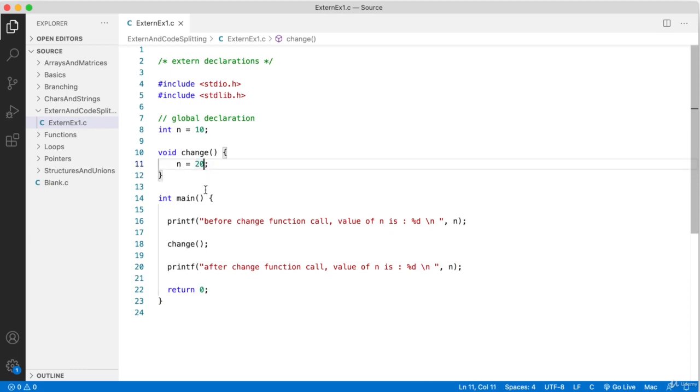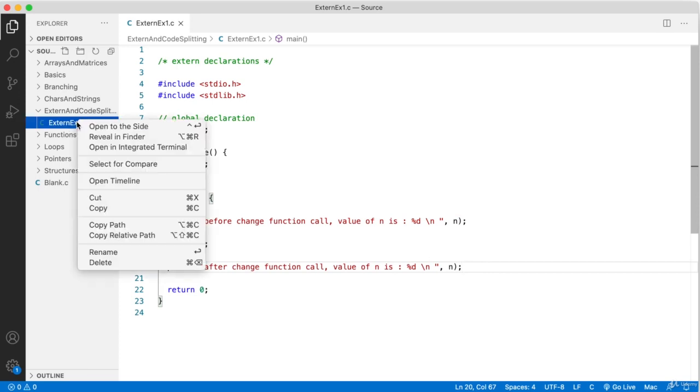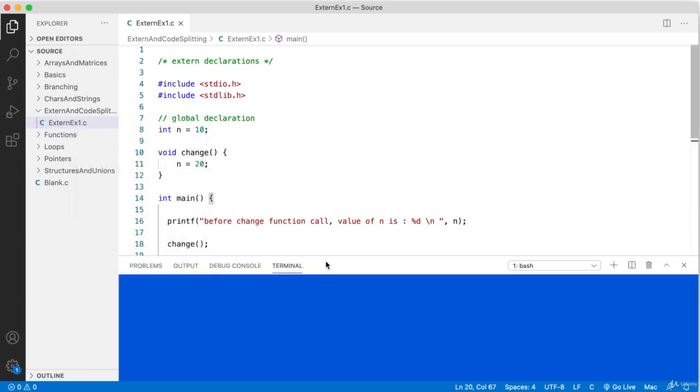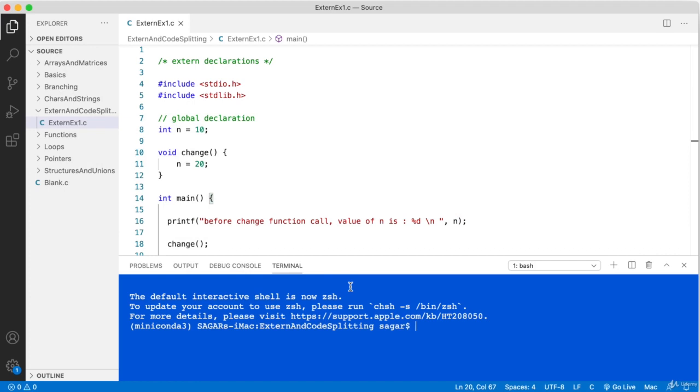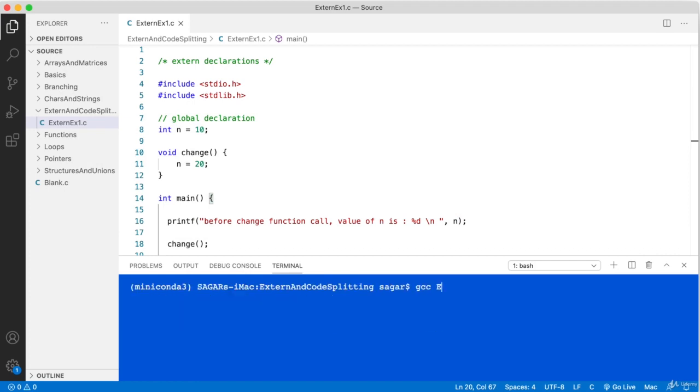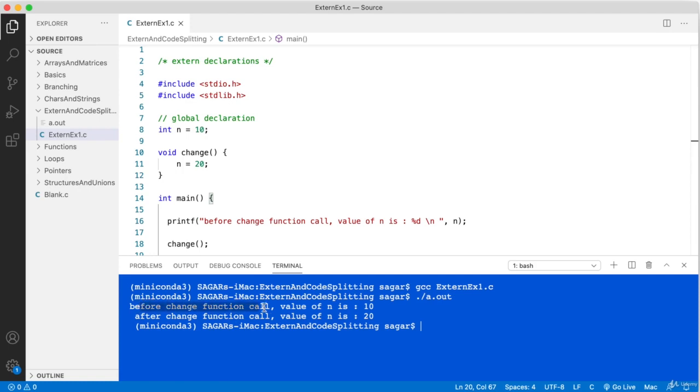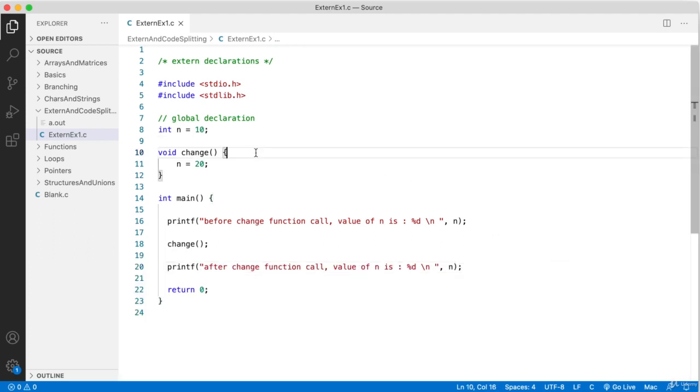Okay, so let us see what is the outcome of this program. You already know the value before the change function call should be 10, and the value after the change function call should be 20, right? Now let's run and see what is the outcome. Open in the integrated terminal and gcc extern ex1.c, ./a.out. Now you can see that before the change function call, the value of n is 10, and after that it is 20. So that's fine. It is a pretty expected outcome.